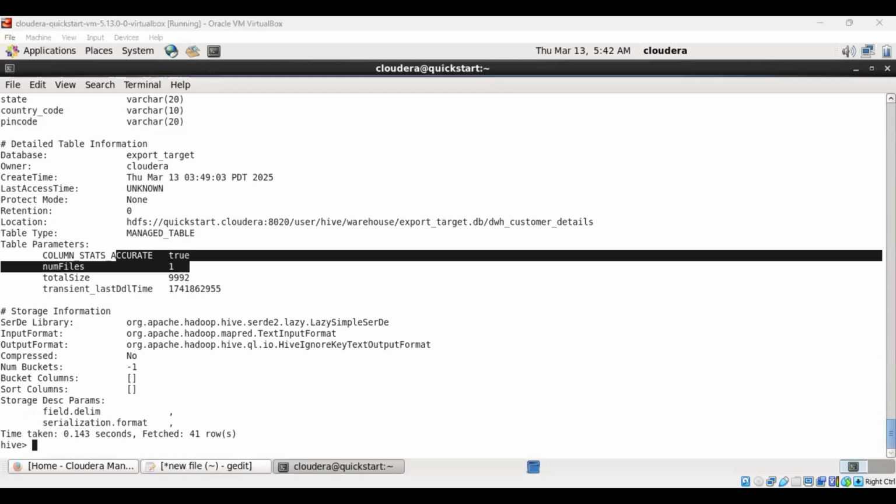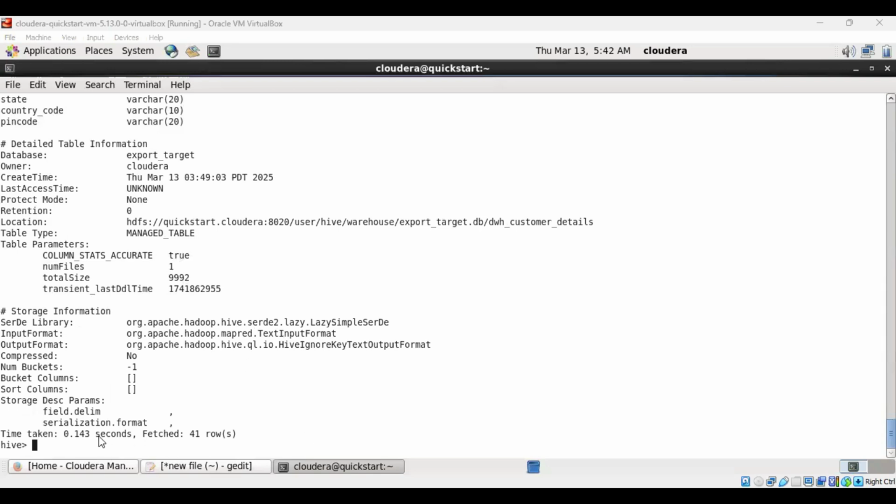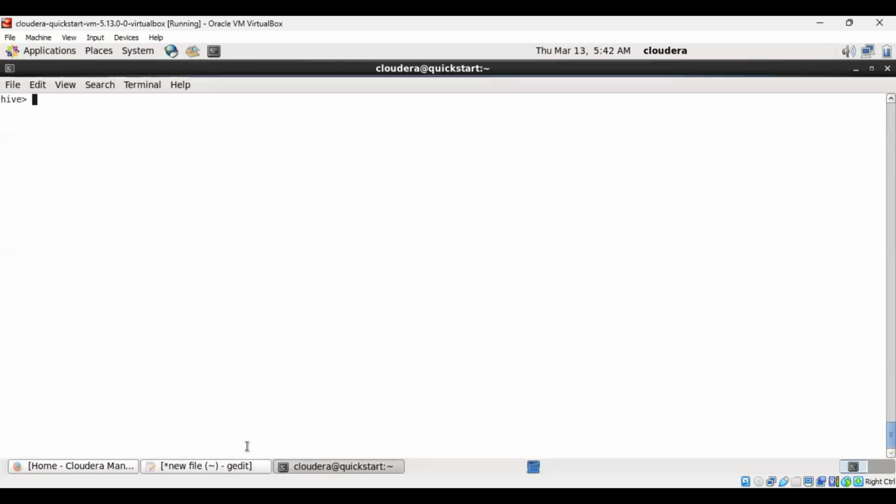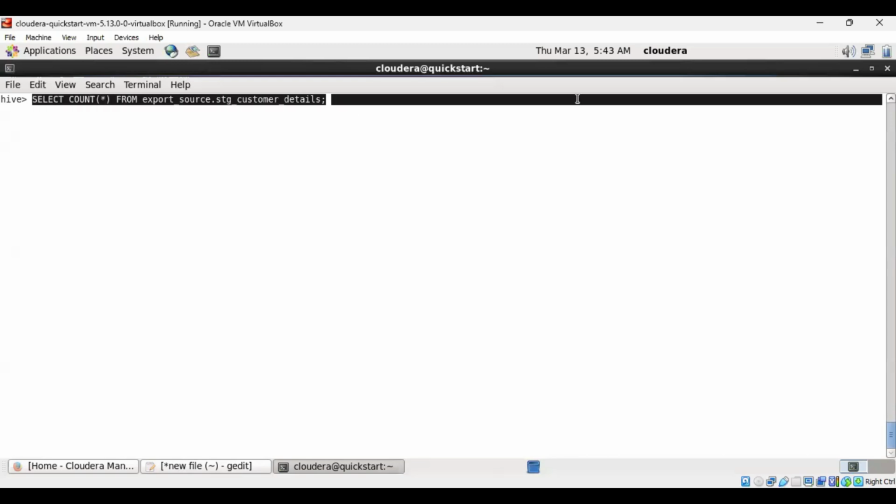Next, we'll move on to record count validation. We'll see whether the record count matches between the source and the target. For this, I'll run select count star from the source table name. I'm specifying the database name as well. Let's see what the count of this table is.